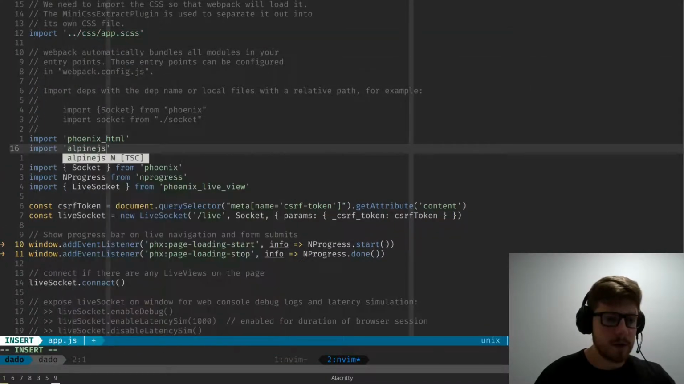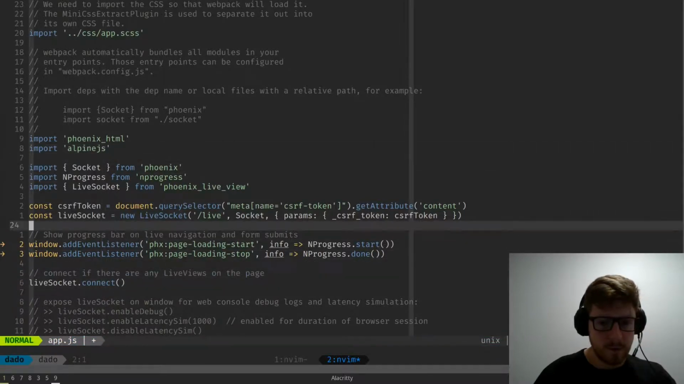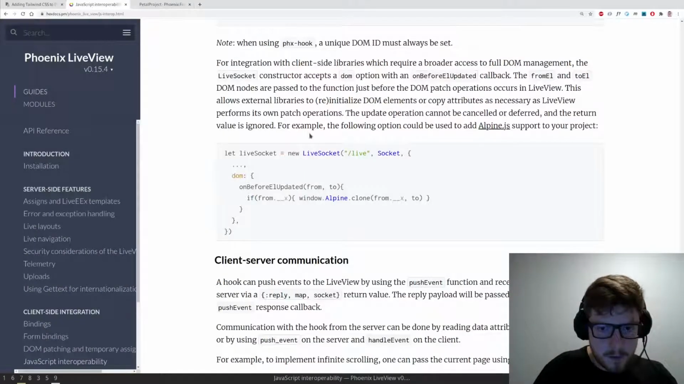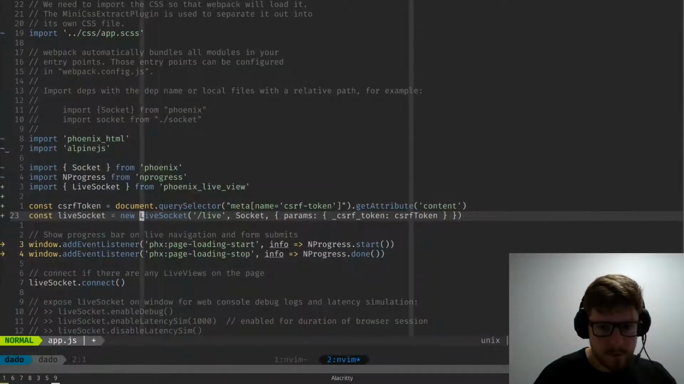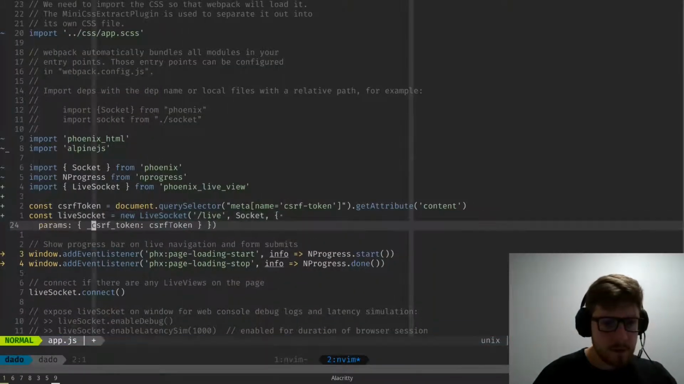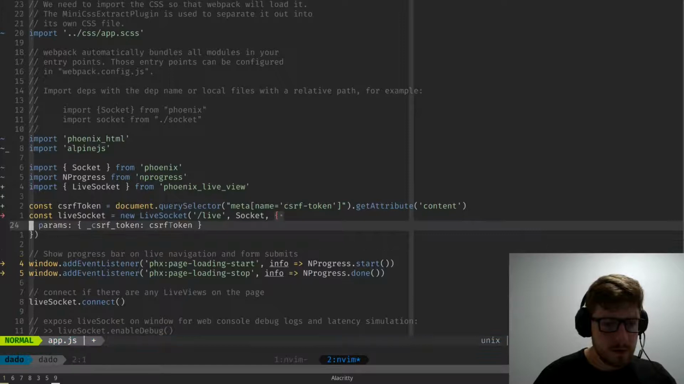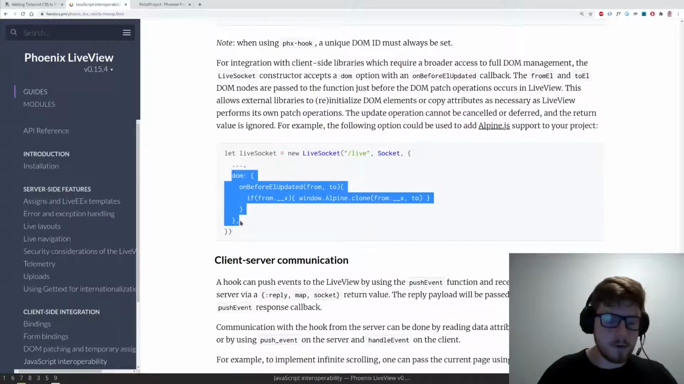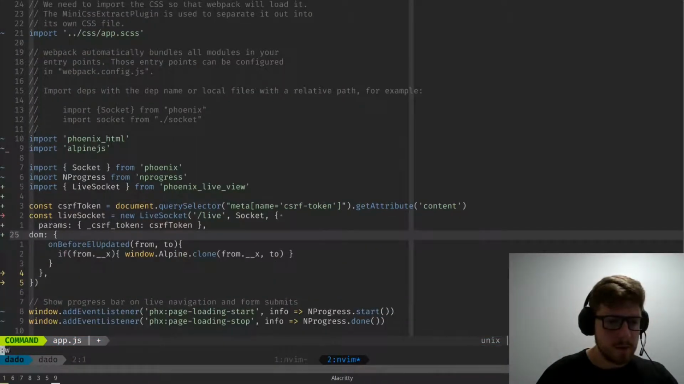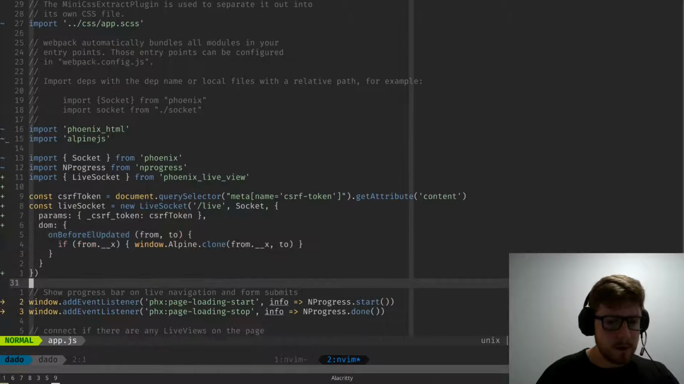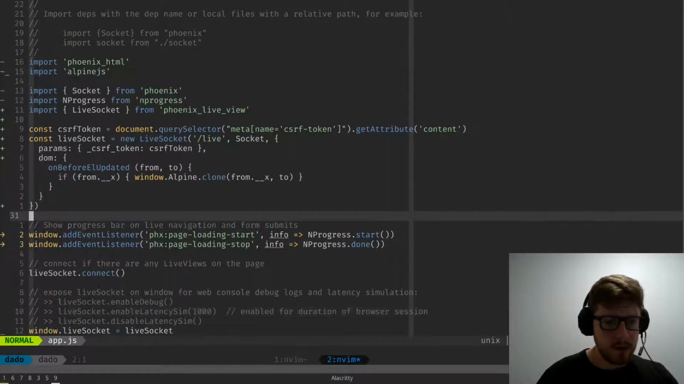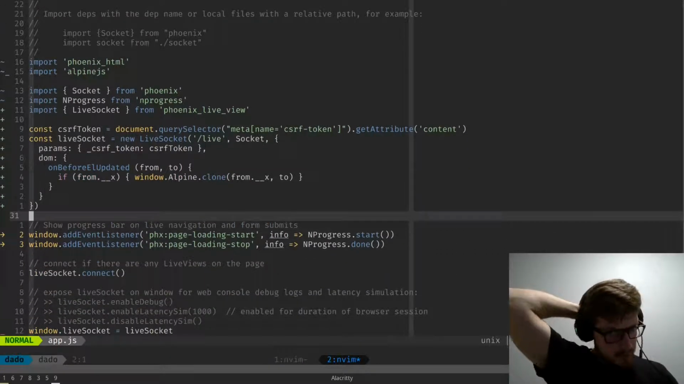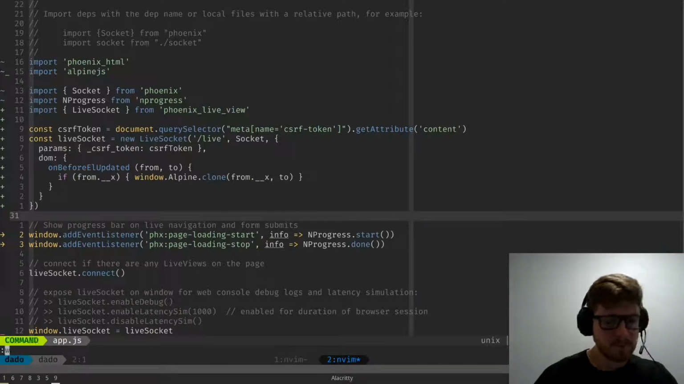Import Alpine.js, and then we need to put this thing here after params. So let me put this thing here. Let me put this one here. Now we create a comma and DOM. I think on this one here. We can then paste and save. There we go. I think we should have Alpine.js installed right now.